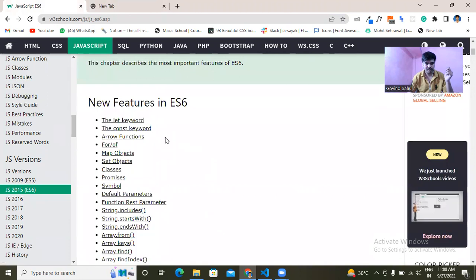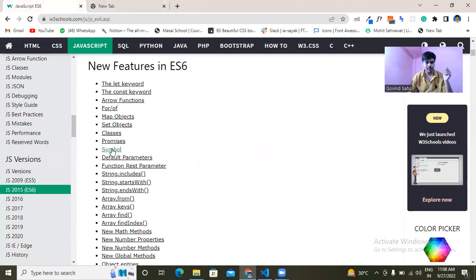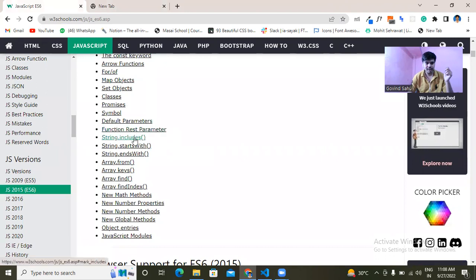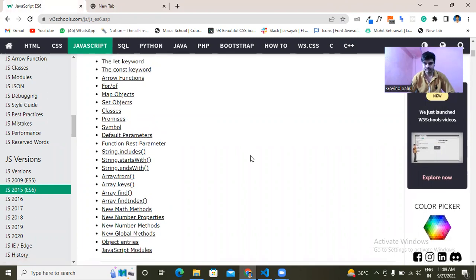The features are let, const, arrow function, for of, map, set, classes, promises, symbol, default parameters, function rest parameter, string startsWith, endsWith, Array.from, Array.keys, array findIndex, new math methods, new number properties, new number methods, global methods, object entries, JavaScript modules.